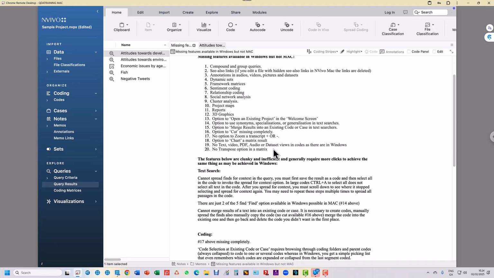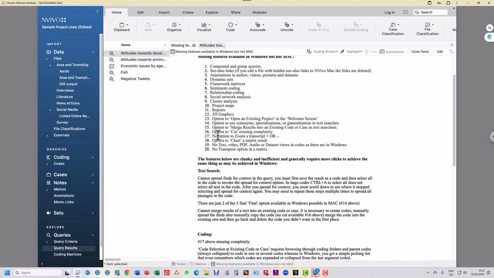No text, video, audio, data set view in codes as there are in Windows. Now, that's really annoying, because one of the things we do in all of those other ones I've just listed, 14, 15, 16 and 17, I would say they're all high priority, because they're all really irritating things.